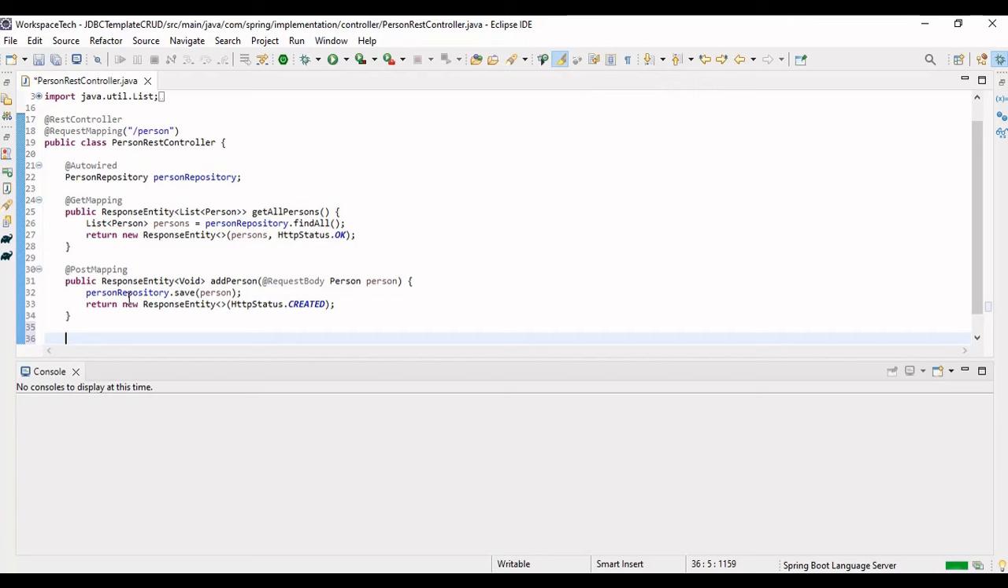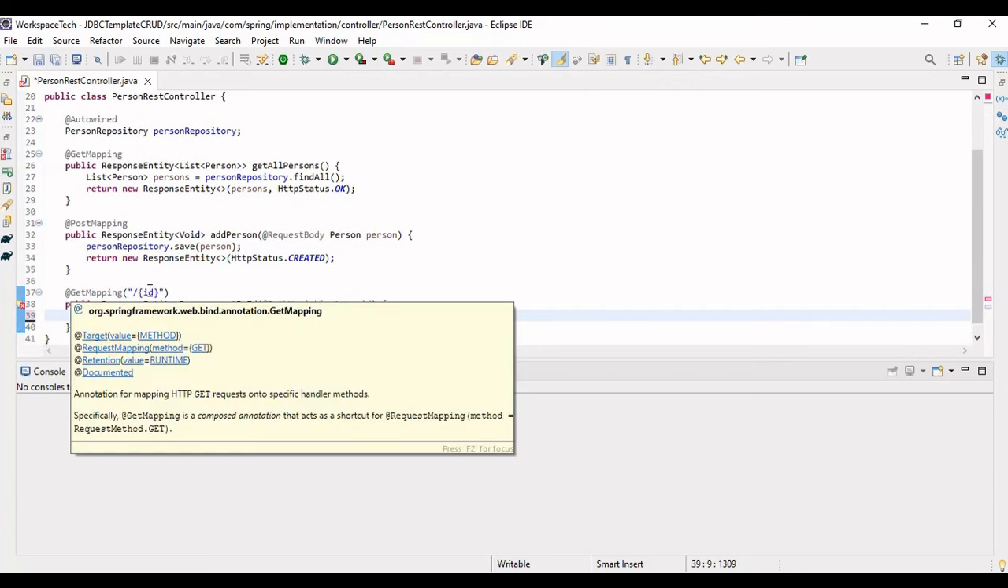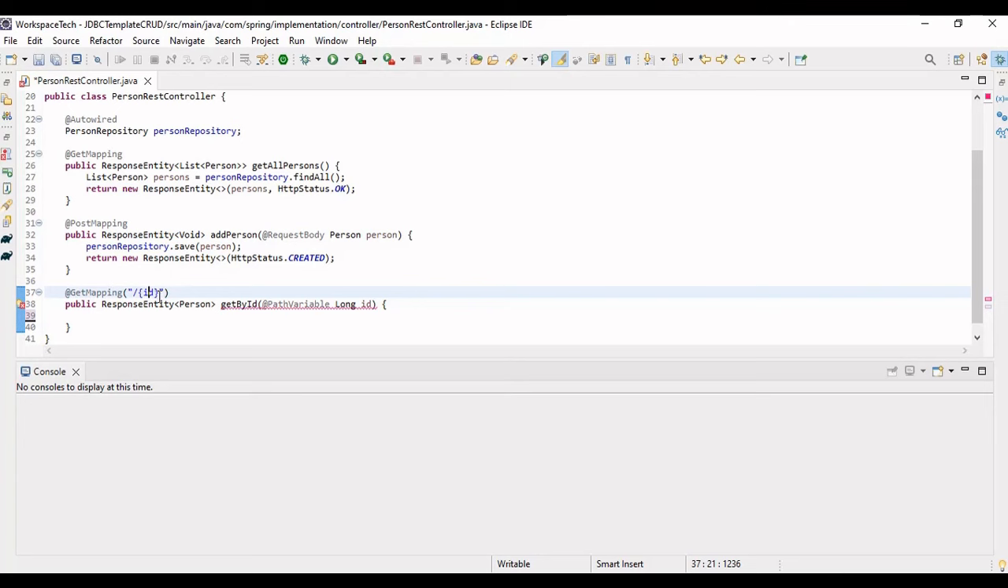So first let me make an endpoint of getting by ID. So this is my endpoint of getting by ID. The URL would be /id. The ID would be passed by the user, and we are accepting the ID as a path variable, right? So the person would be passing the ID in the URL of the request of the API, and we'll be fetching that ID as a path variable, right?